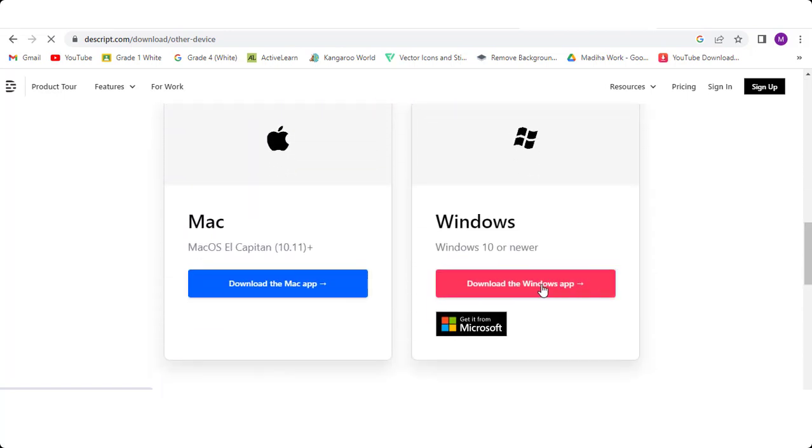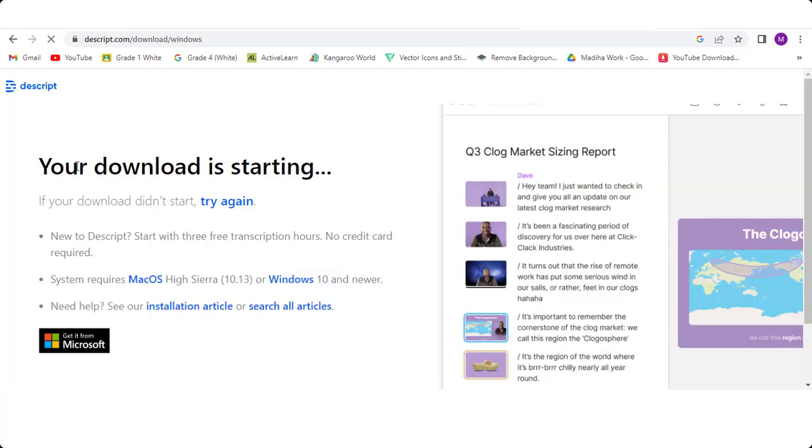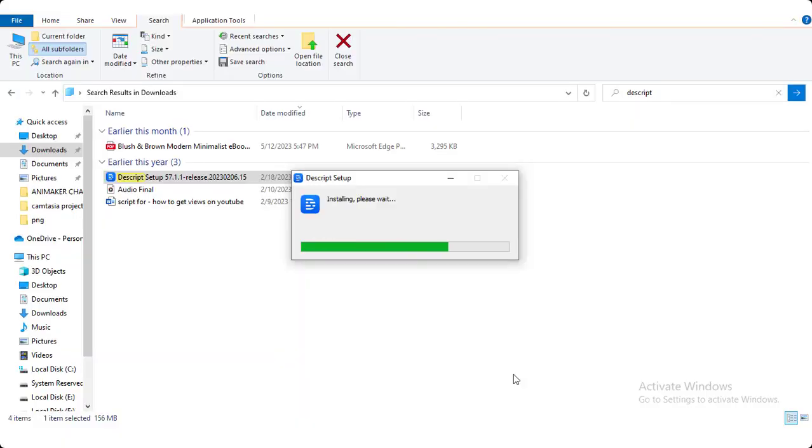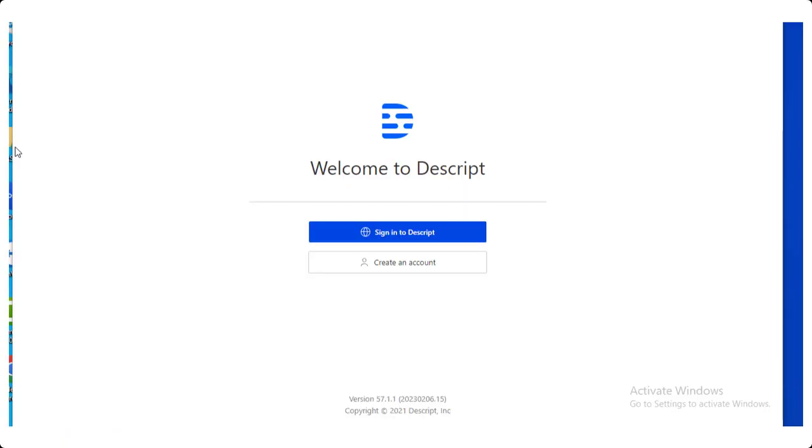Go to the link here, Download for Windows. You will be directed to this page. Your download will start in a minute, and you can see it here. Click on the download setup of Descript to start installing software. Here is the software launched after installation.